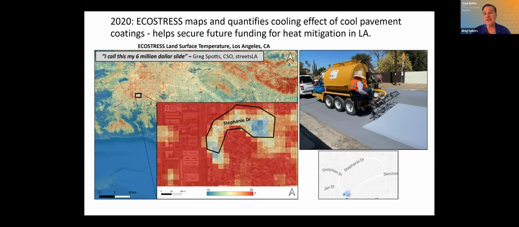Yeah, you know, I used to be a management consultant, and I've made a lot of PowerPoint slides in my life. And the slide that I made with Glenn's imagery, I call the $6 million slide, because it attracted $4 million in cool pavement coating and $2 million in funding for tree planting along those blocks. And it's really the most impactful slide that I've ever made.